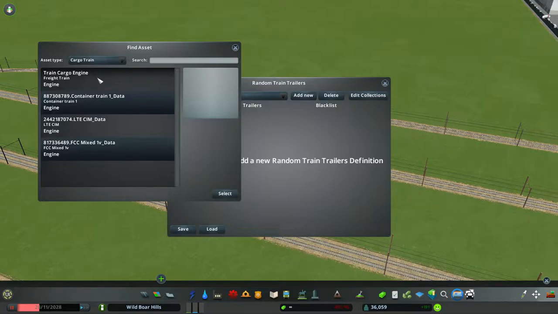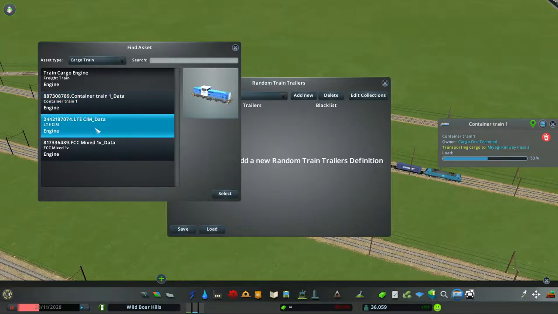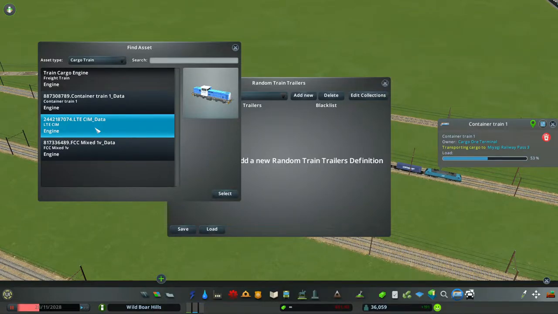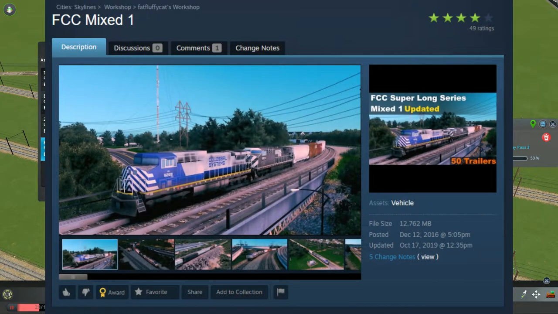You'll see that I have four engines here. This is our vanilla engine that comes with the game. This is the container train 1, which you see in view here. This is the LTE 6400 CIM, which comes with the docks that I installed in a previous video. It's a switcher or shunter, whichever part of the world you live in. And this is the engine that comes with a pack that I've downloaded called FCC Mixed 1.